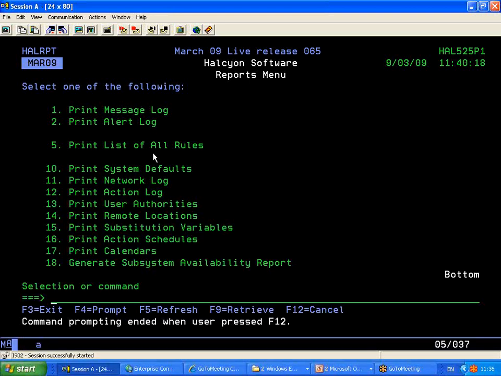Let's just keep a paper copy or a PDF copy of them, so I can prove to auditors what rules we've got configured. I can keep it as a change management system as well. I can print all the system defaults. There's a Halcyon system defaults.